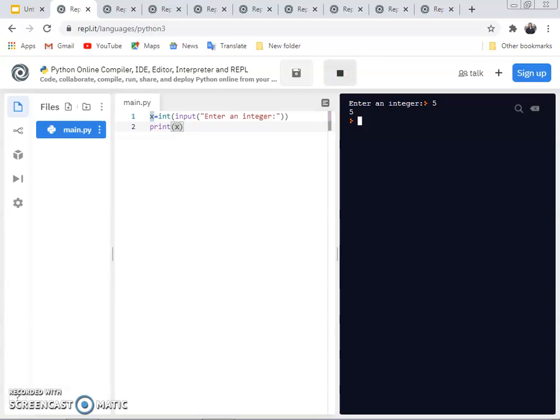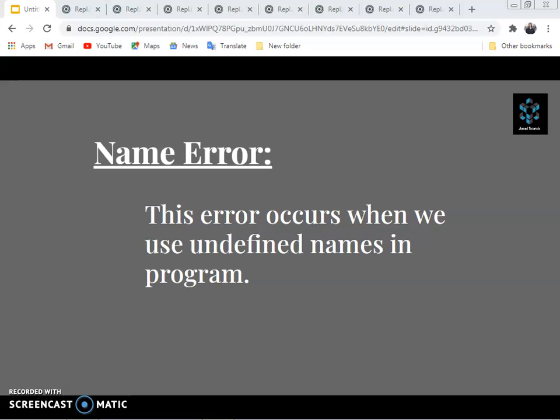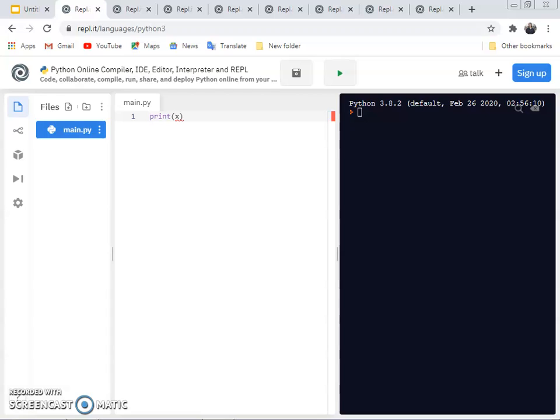Now let's run this program again and now we will enter a decimal value. Let's enter 5.2. Now it's showing a value error. Value error is when you enter a non-integer value. Then comes the name error. This error usually occurs when we use undefined names in the program. For example, let's just use the statement in which we are going to print x.